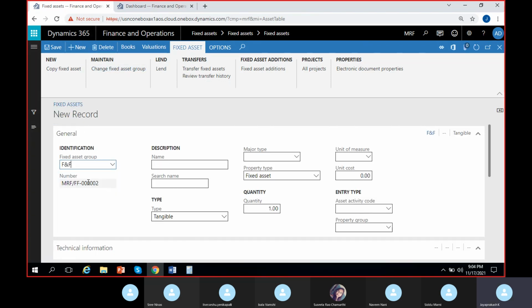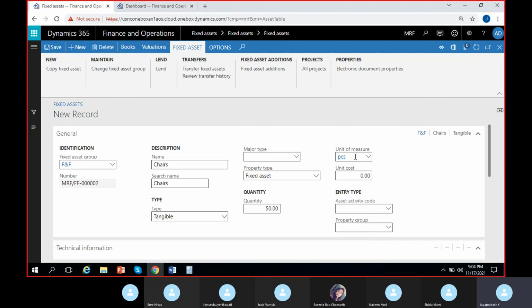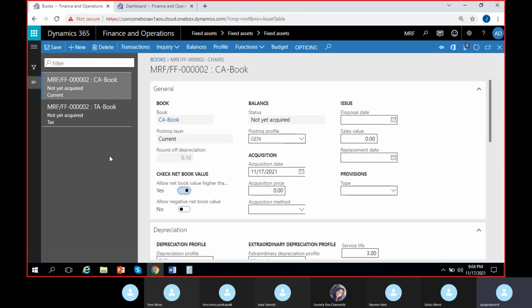Fixed asset group, same F and F. I'll give chairs here. I'm giving quantity of chairs as 50 chairs at a time. So I'm creating all the 50 chairs as a single asset, not 50 assets. I don't want to create it like that. I'll create it as 50 pieces of chairs. You can give each also, each is relevant actually rather than pieces. So I can give 50 chairs, single pieces. Save. That's all.